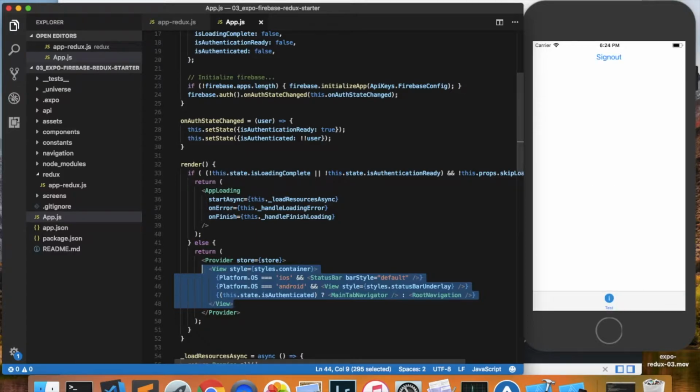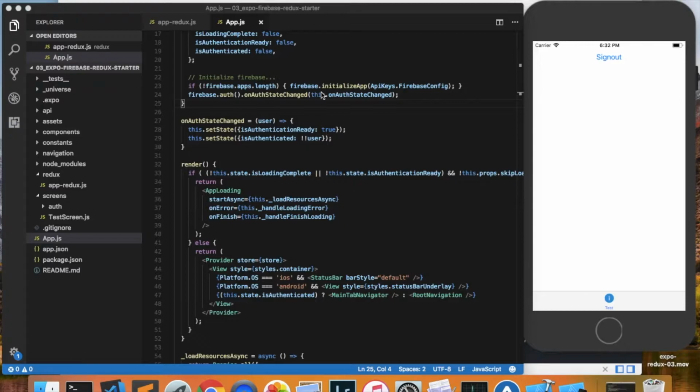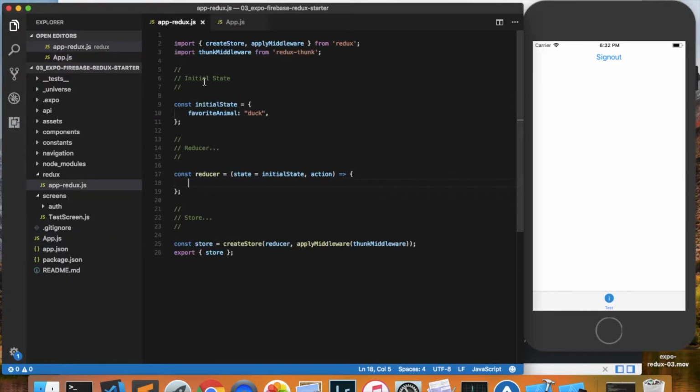And now our application should have access to Redux. So to test out that our application is connected to Redux, let's try to display the value of favorite animal inside of the test screen. Now, before we can do that, we need to take a look at the reducer.